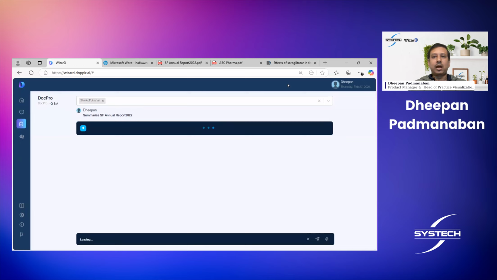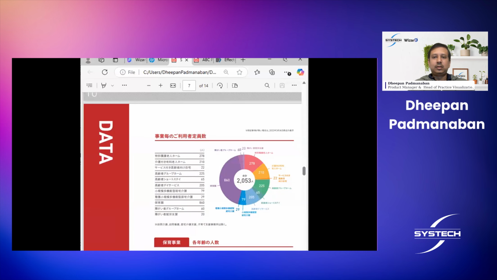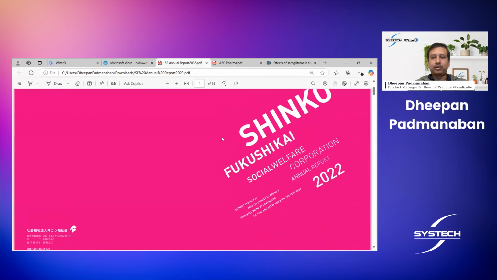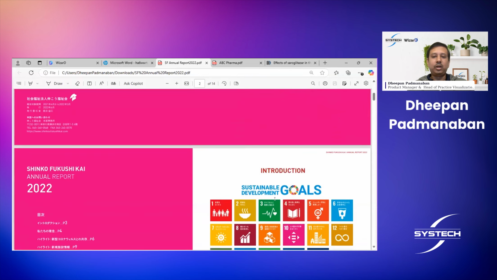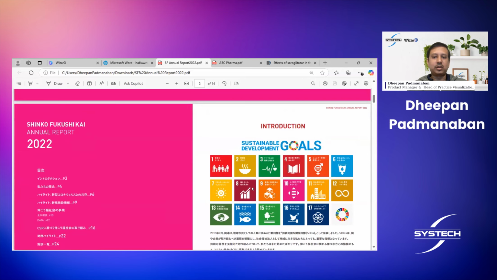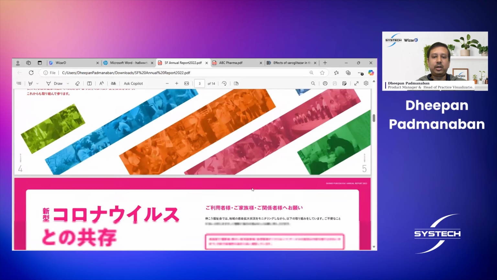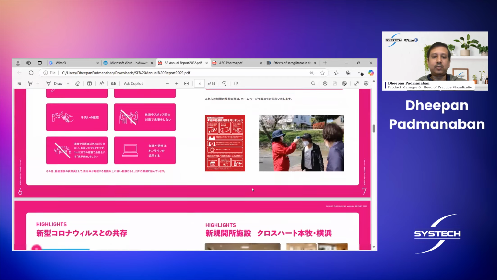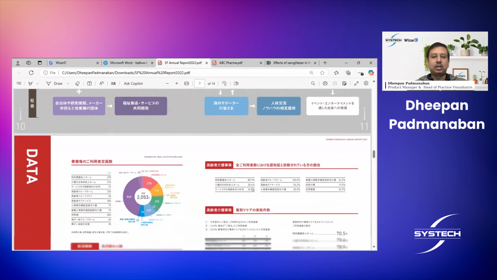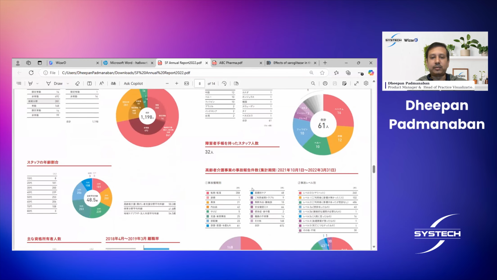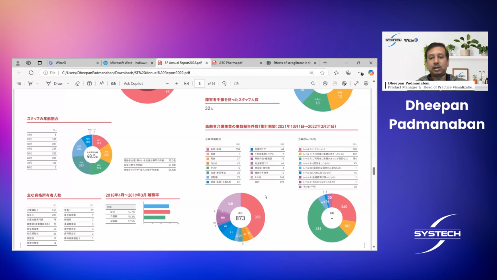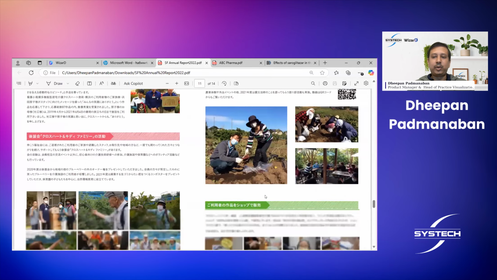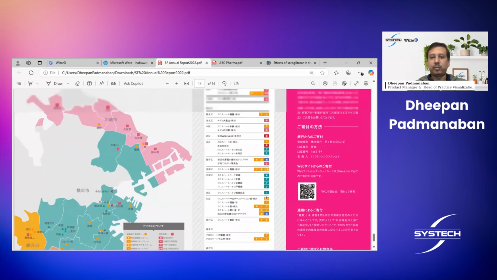While we are at it, I just wanted to show you the document itself, right? This is the Shinko Fukushikai. This is a social welfare corporation, and they submit an annual report every year. This is the 2022 report, and you can see this document is talking about the sustainable development goals. This is a pretty detailed document, which has textual information, and information embedded into images and charts, right? So all sorts of data is available here, and all of it is in Japanese. There are numbers, and then there are Japanese words and text. This is a pretty elaborate document, which has close to, I think, 27 pages, right?